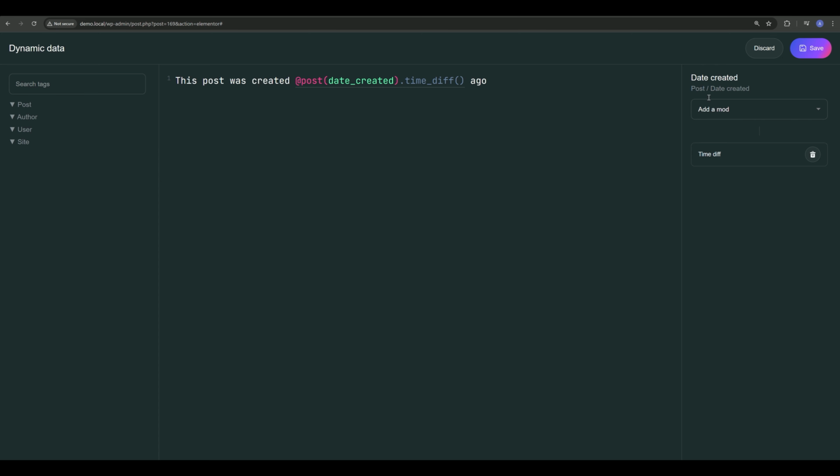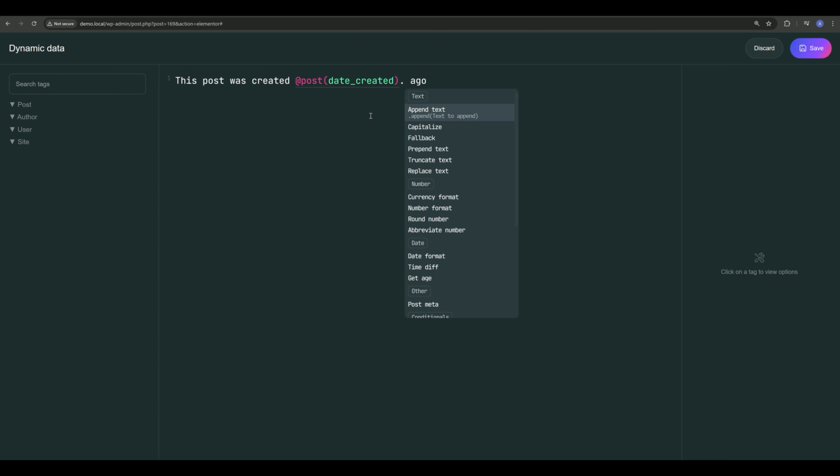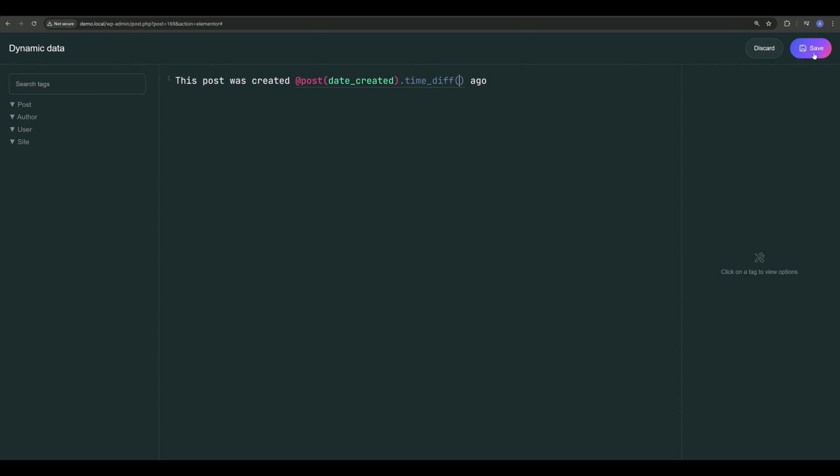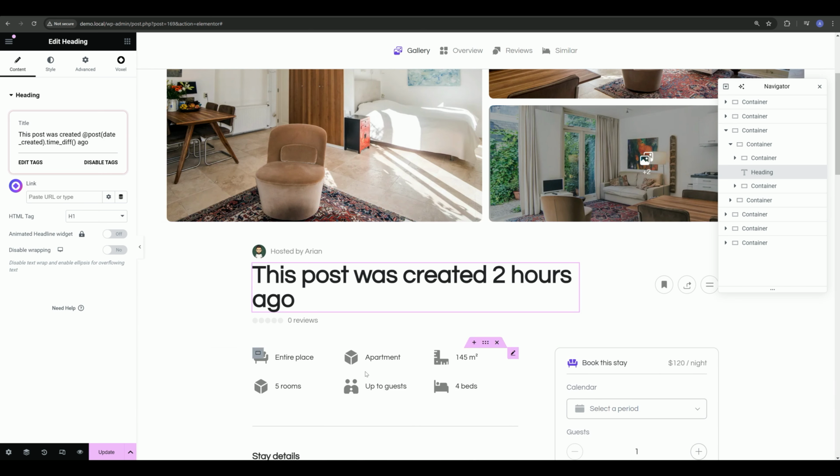So apart from adding the mod using the user interface, we can also do it in a quicker way. To quickly add a mod to a tag, you can just type dot after the tag and then search, in this case, time diff. And let's save changes. And this is the same output as before, just done in a faster way.